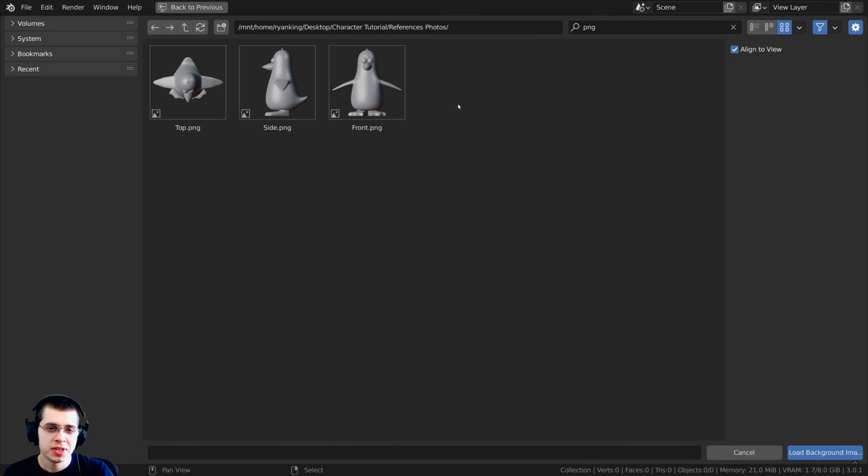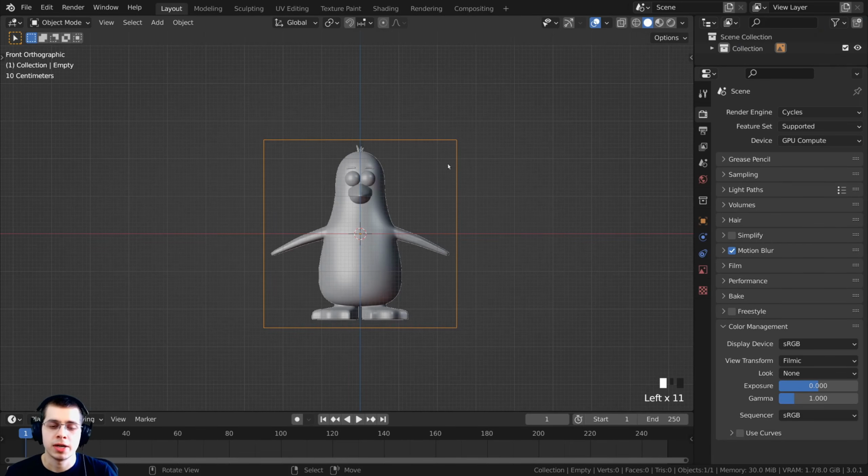So once you've downloaded the zip file with the reference photos, you can just extract the zip file and then go into the folder, and then you can see the images. So I'm going to first be selecting the front one because we were on the front view. So select the front one, and then you can click on load background image. And because we were on front view, it's now placing it from the front.